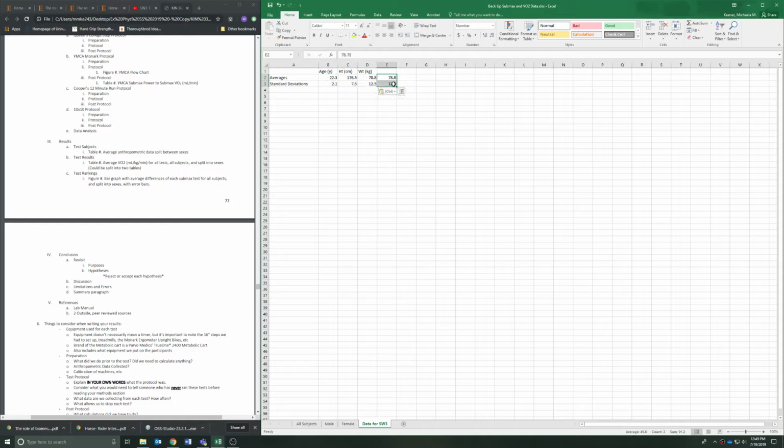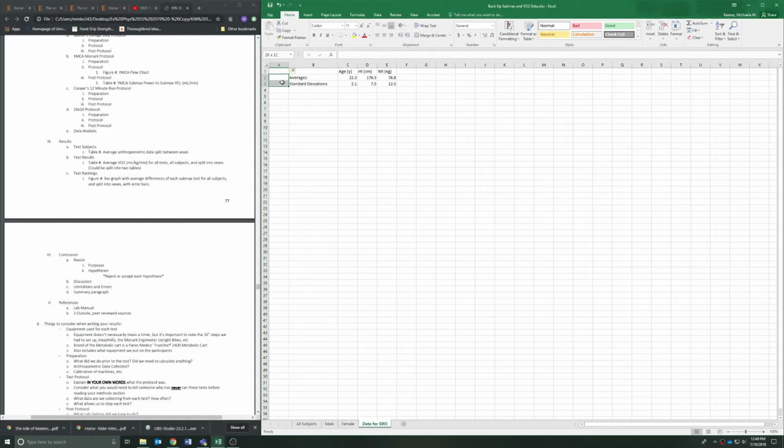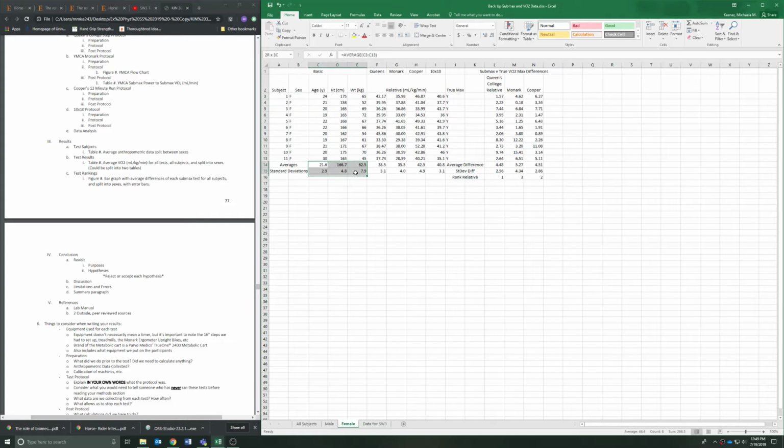So it got a little wonky on that. I'm actually going to insert another. I'm going to merge and center this. This is our males. Repeat. And I want everything to be centered. And now I'll just go get the female data and copy and paste it in the same way.